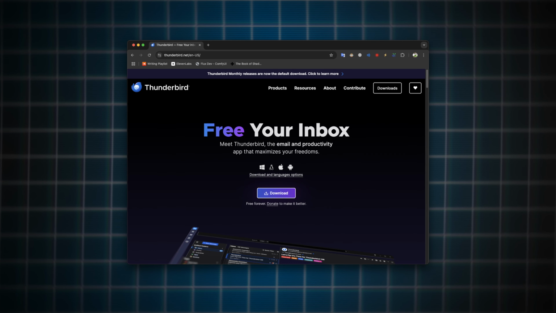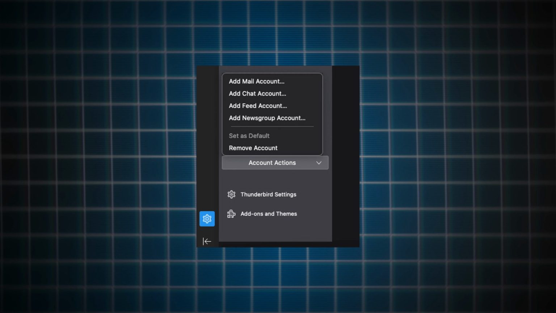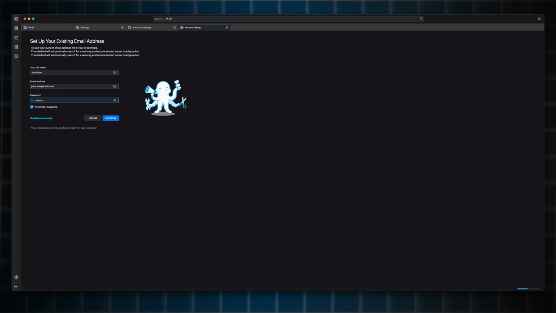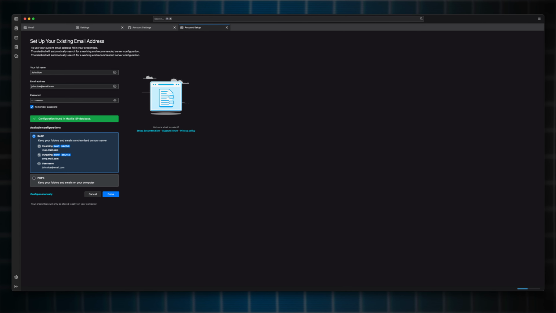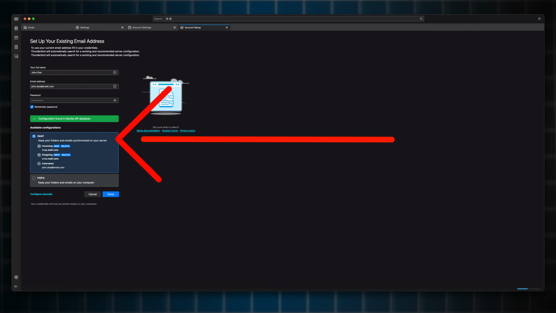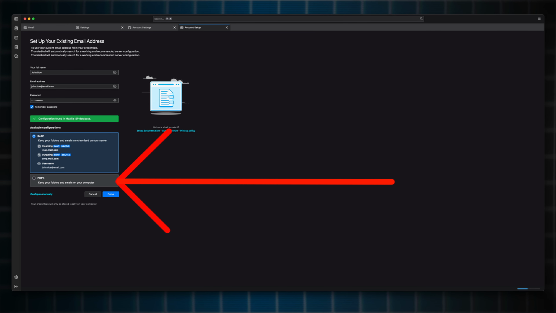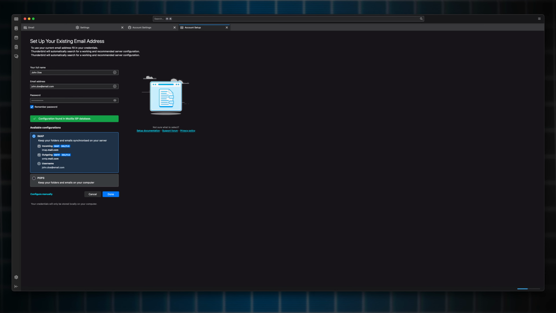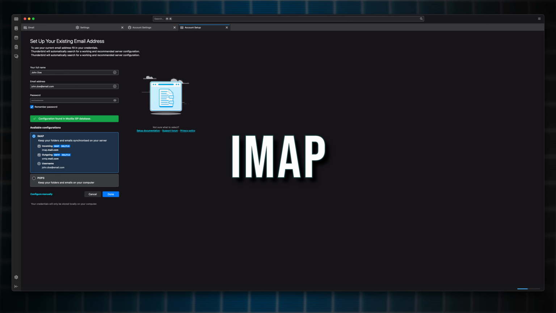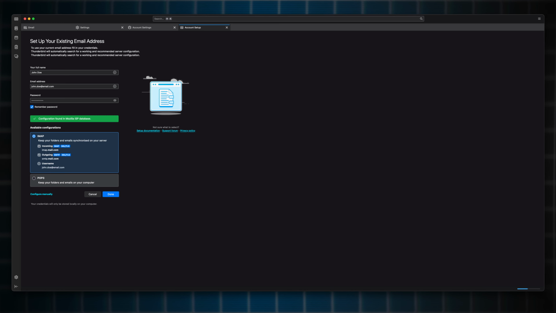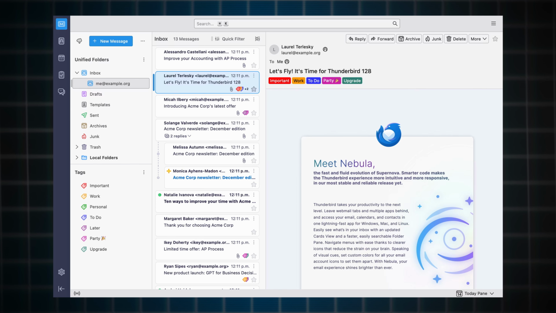Let's dive in. Getting started with Thunderbird is simple. Here's how. Head over to thunderbird.net and grab the latest version. Open Thunderbird, go to Settings, Account Actions, and Add Mail Account. Enter your email credentials and let it automatically configure the settings. IMAP keeps emails synced with your online account, while POP3 downloads them permanently to your device. For the majority of users, IMAP is more than enough. I use IMAP myself. Use folders, filters, and tags to categorize your emails effortlessly.